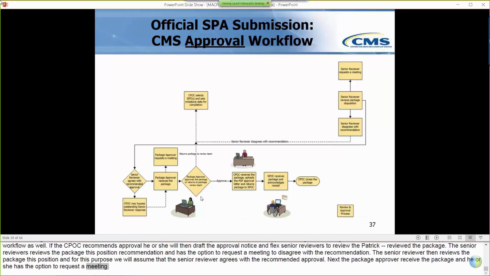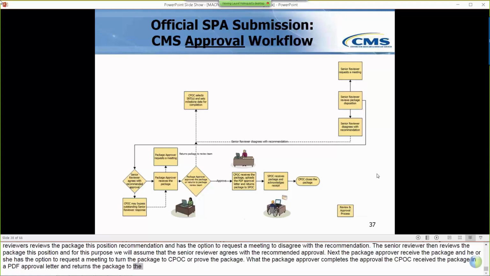Once the package approver completes the approval, the CPOC receives the package, uploads the PDF approval letter, and returns the package to the State Point of Contact, or SPOC. The SPOC receives the package and acknowledges receipt. Finally, the CPOC closes the package in MACPro.